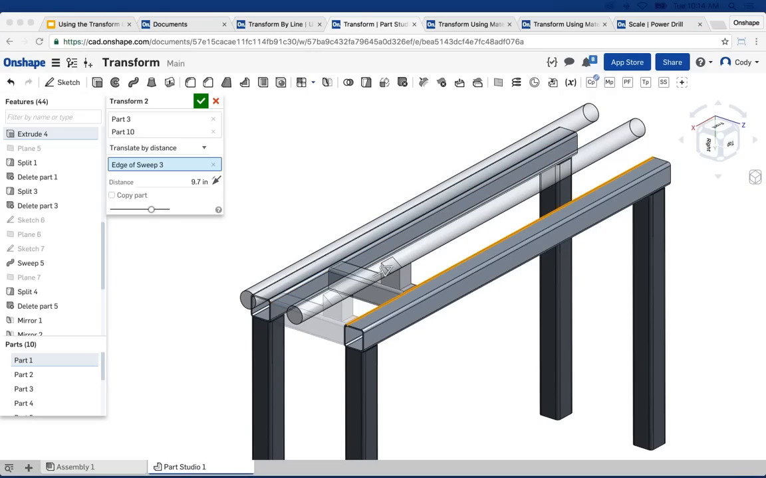Is the word transform just another way of saying move? It is a simple way of explaining it, yes. There are other things that transform can do, like scale, copy and place, that aren't necessarily just moving. But yes, that's a simple way of explaining. All we're doing is taking parts and moving them within the part studio.